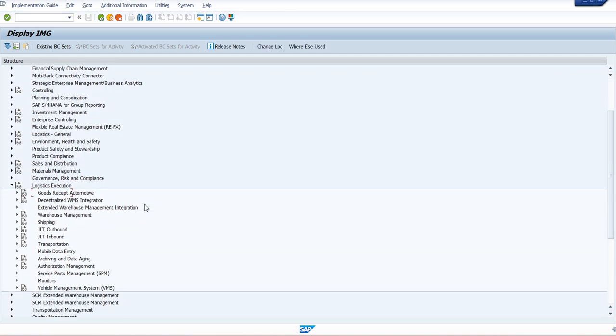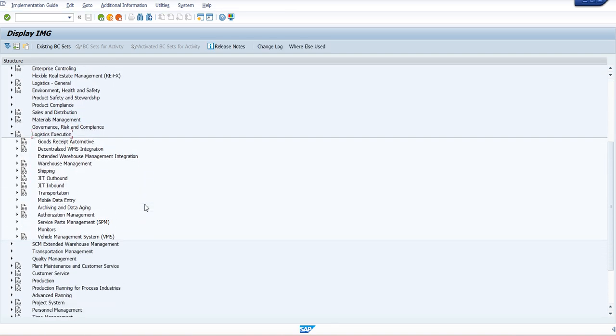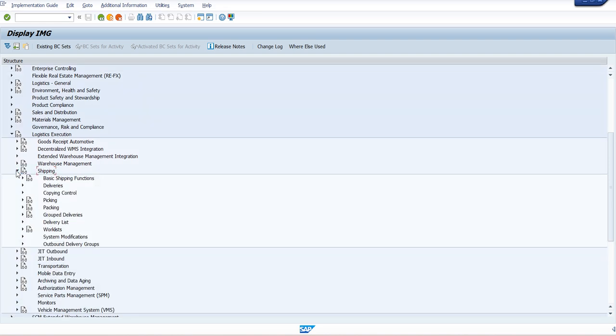There you can see the options related to logistics, and we are going inside shipping. You have a separate option called shipping here. Get into the shipping over here. In the shipping, you can see basic shipping functions. Already we came here for the deliveries, right? Do you remember? Yes. Now we are coming for the shipping here.